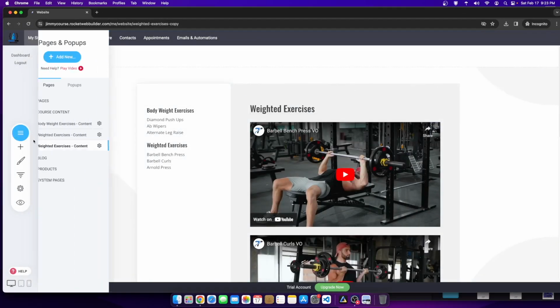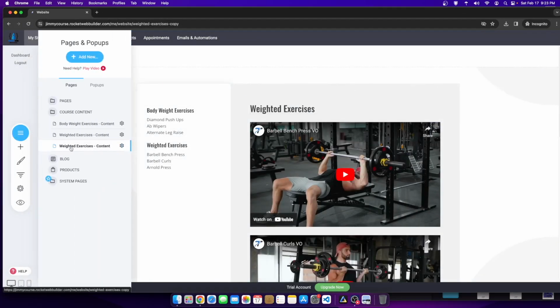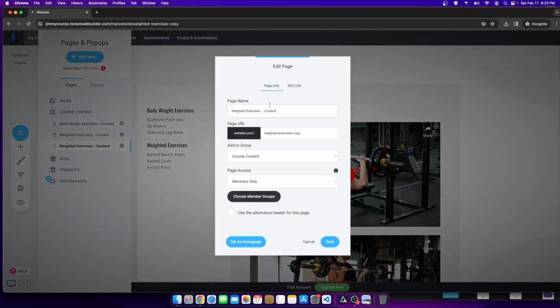Now this page is duplicated. I'm going to change what it is. So this says weighted exercises. I'm going to change here, and I'm going to type in leg exercises. Okay, and I'm going to hit save.